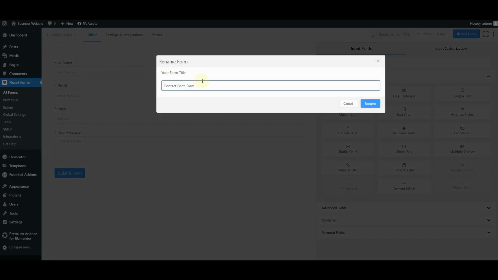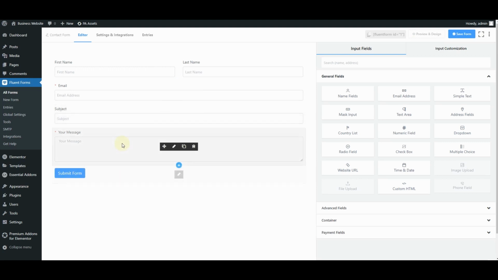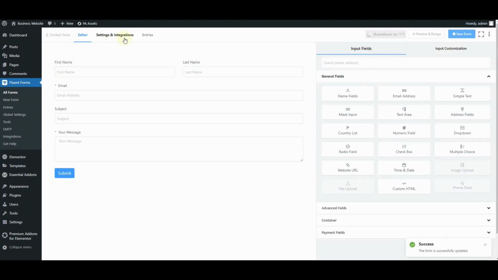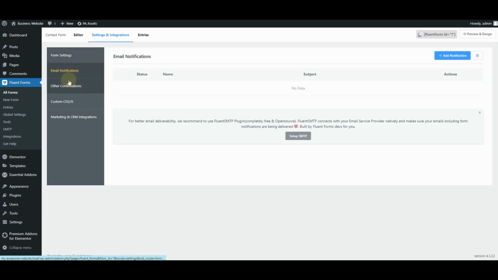first of all I'll change its title. So I want to keep the title as contact form, and then I'll click on rename. Look at these fields. We have the name field, email, subject, and message field. Instead of submit form, I want it to say submit. So this is going to be save, and then in the settings and integration we want to set up these email notifications, so that whenever someone fills out the form, you will get a notification, or your customers will get a notification that someone has submitted the form.